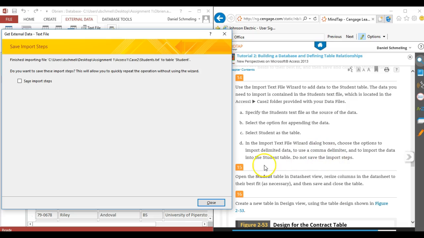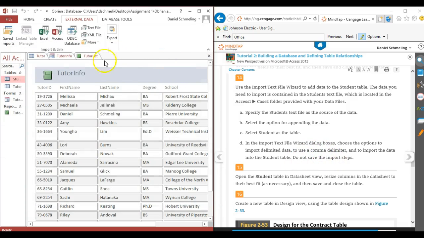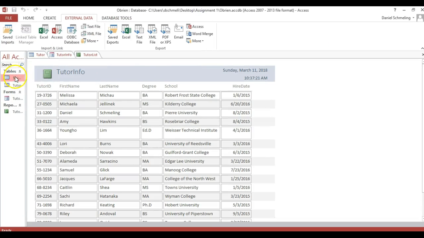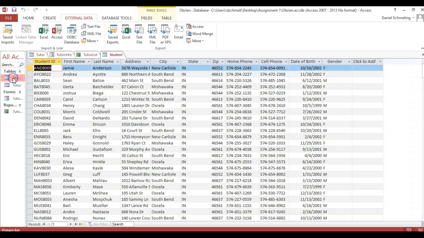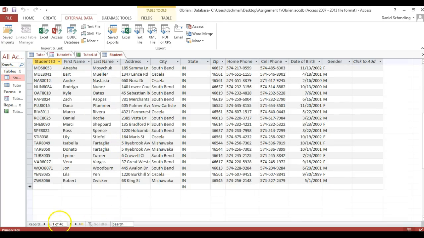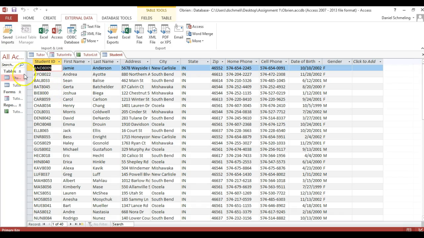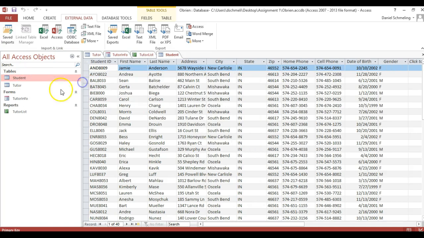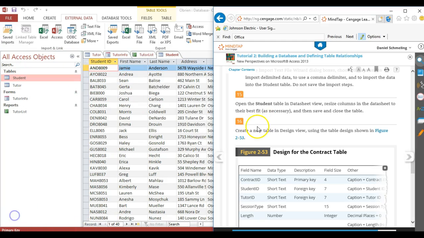And it says do not save the import steps. Close. So now if we look at our student data file, we have 40 records. Before, we just had the 2 records that we inputted, and now there's 40.